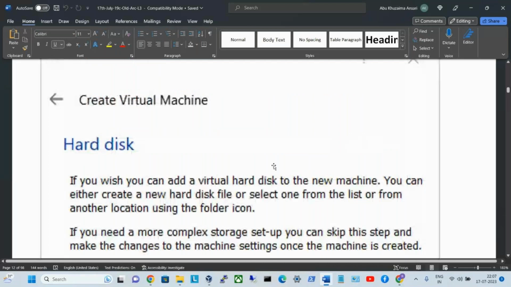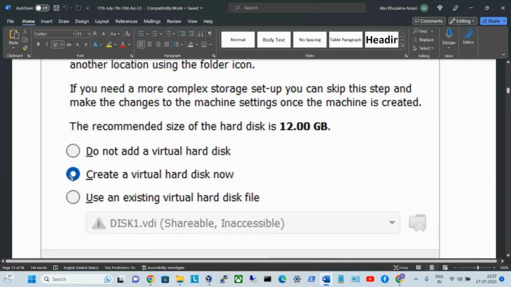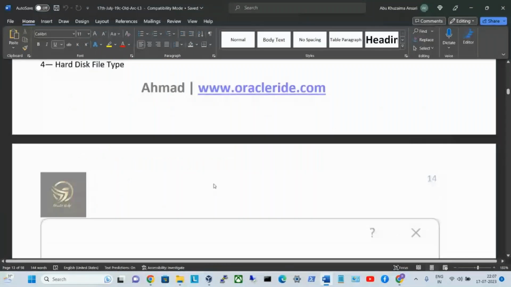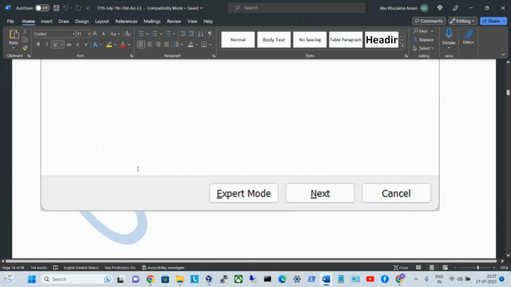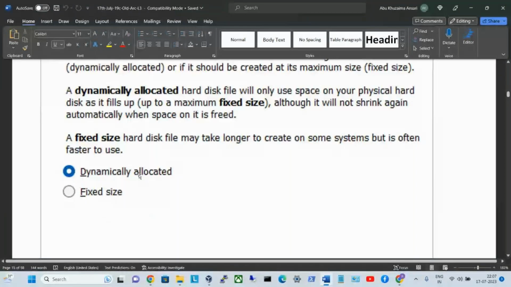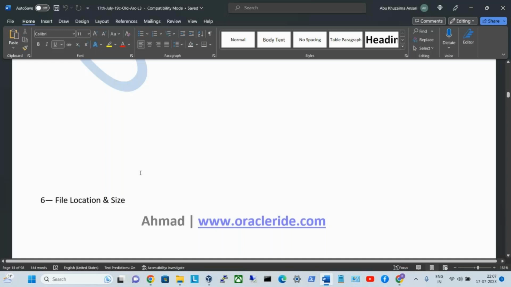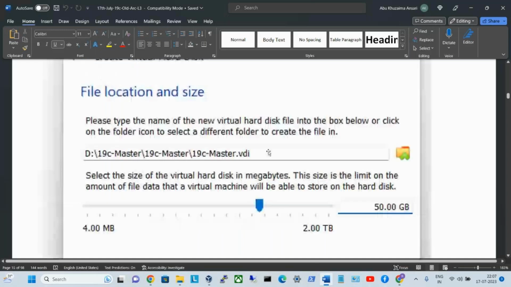So by default, the create virtual hard disk option will display, so no need to change it. And then the hard disk file type is also VDI by default, so no need to change it. And then for storage I will choose dynamically allocated. And when you say next, it will give the final location where your VDI will be created, and you can update or modify the storage also.